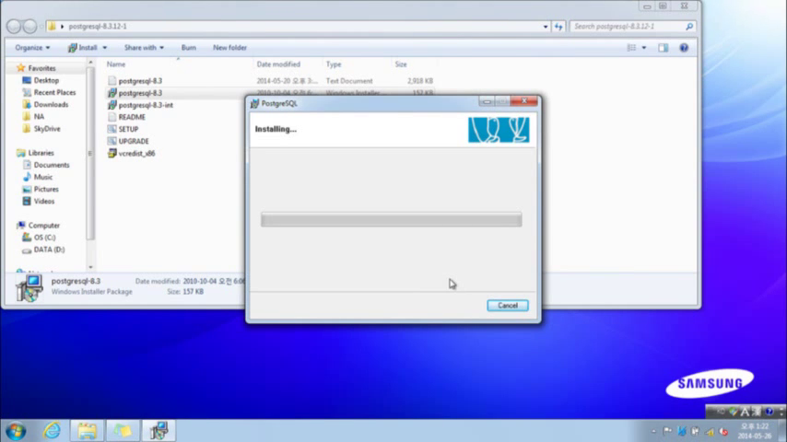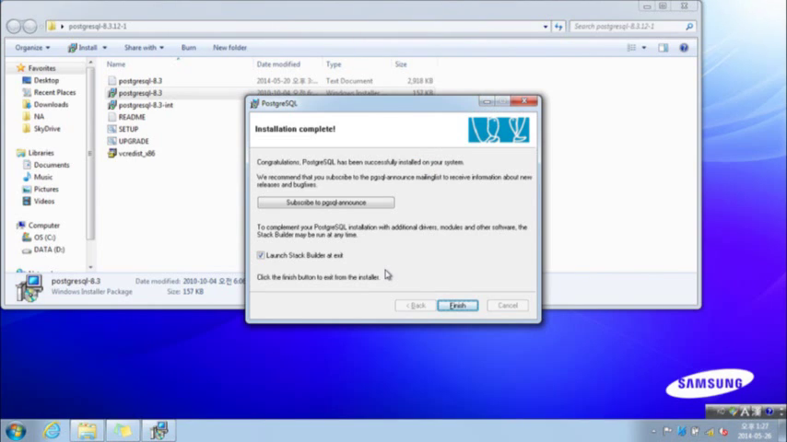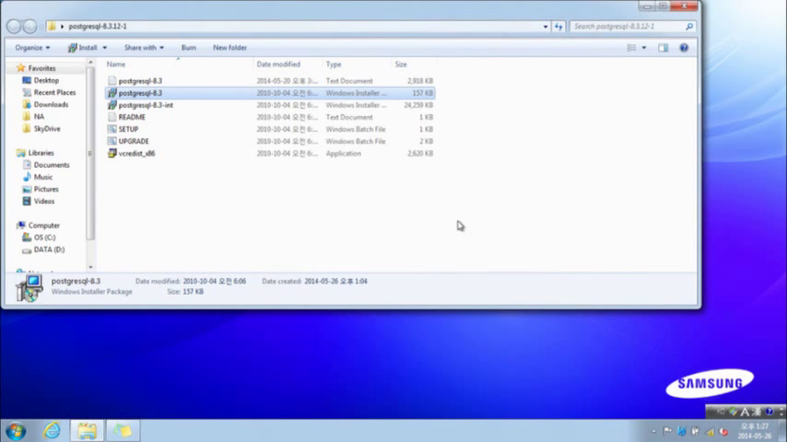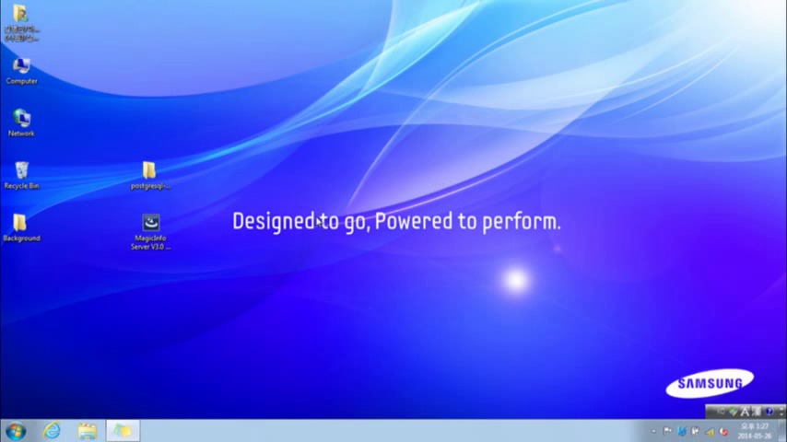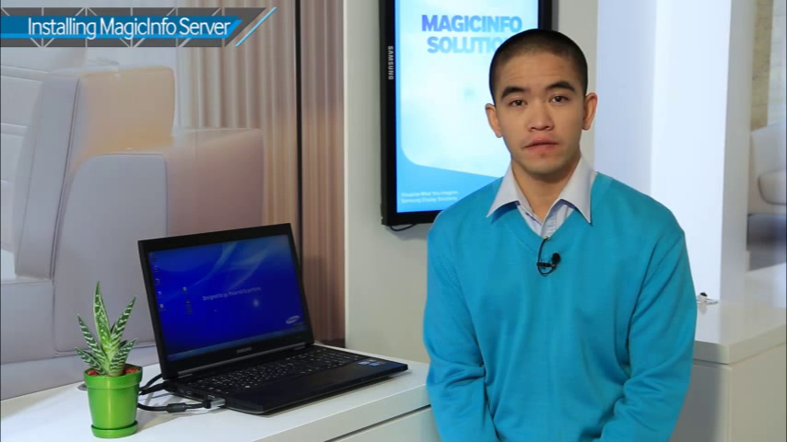Now your PostGRE SQL will start the installation process. After the installation, you will be asked if you want to install Stack Builder or not. You do not need to install it. It is unnecessary for Magic Info Server. Deselect it and then hit Finish. And that is it. You have completed your PostGRE SQL installation. Now you are ready to install Magic Info Server.